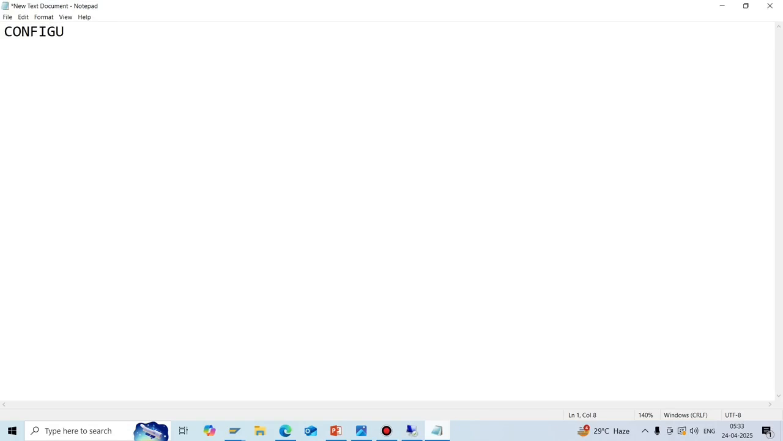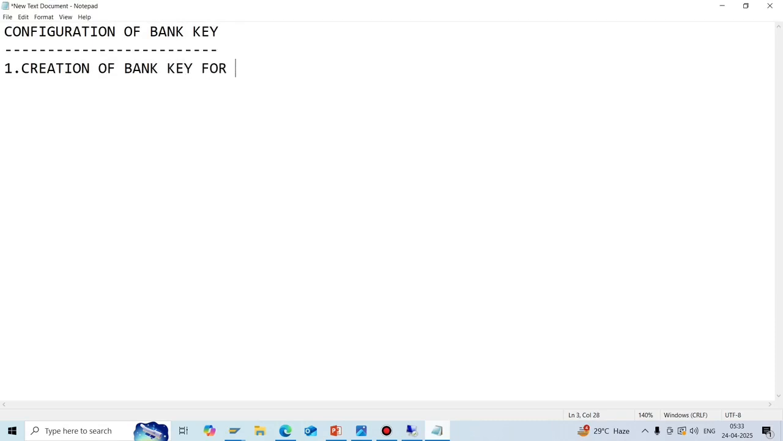So what is the first step we had done? So we had created one bank key, right? So the first step is creation of bank key for country US. So what is the transaction code? FI01.